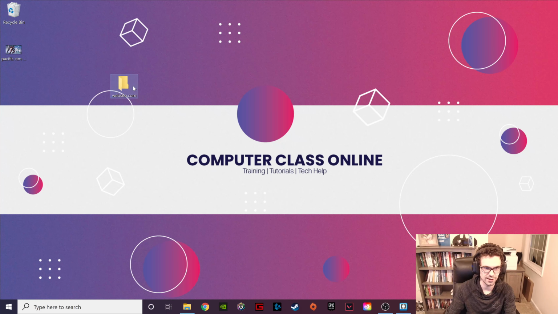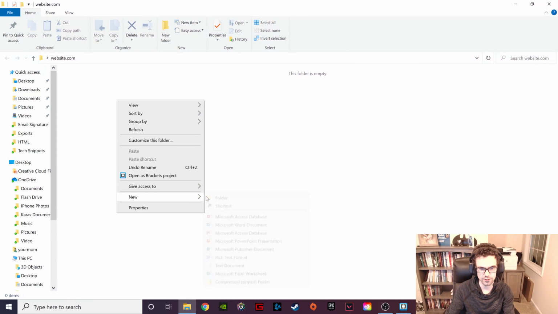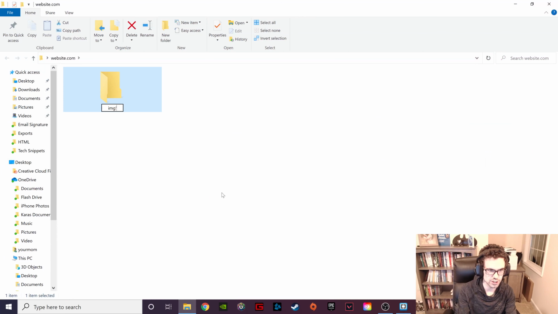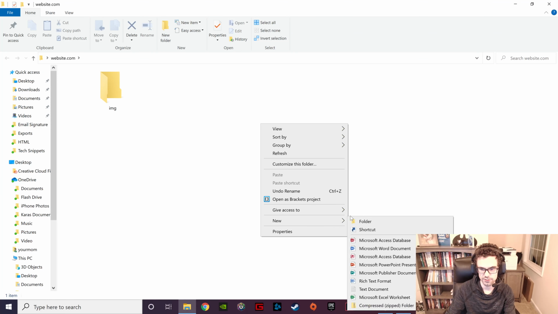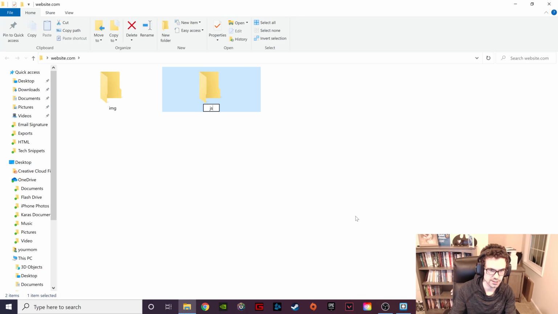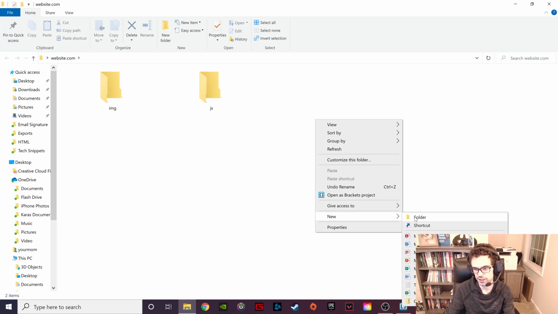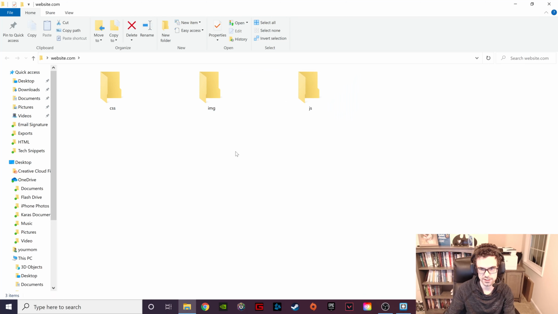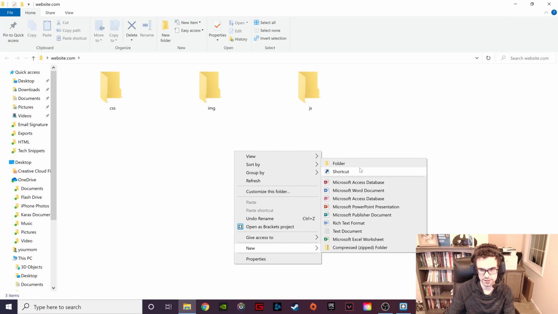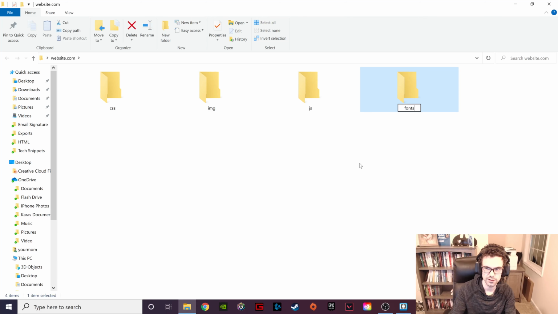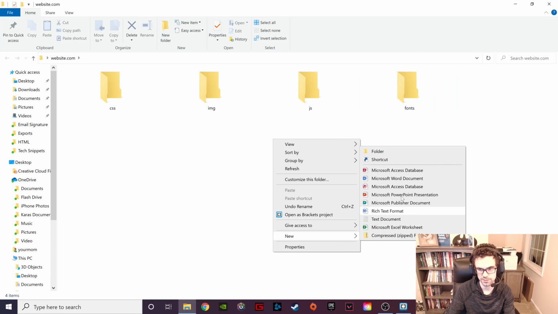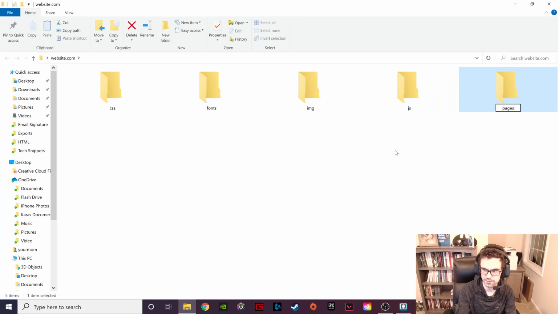OCD can't handle. All right, so we have our 5 folders in here. IMG. I'm just doing a lot of tick marks today, randomly. JS. Right clicking. CSS. Fonts. And pages.